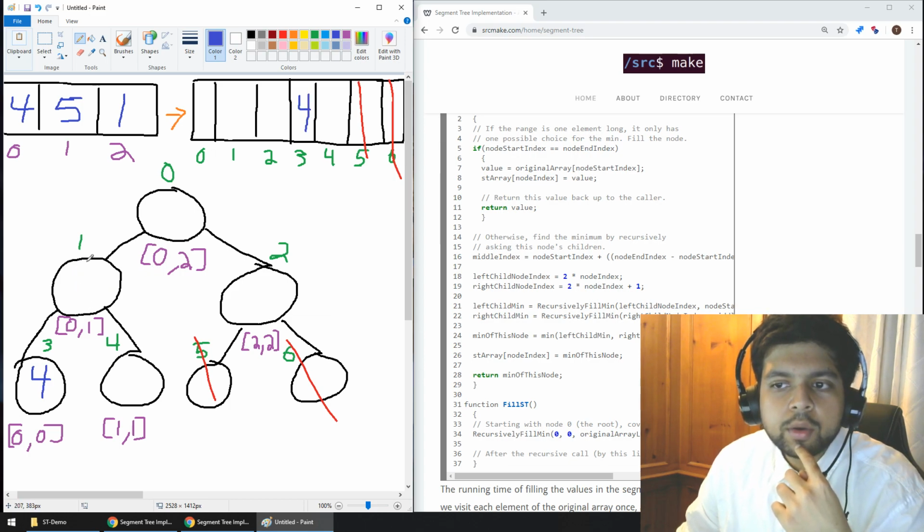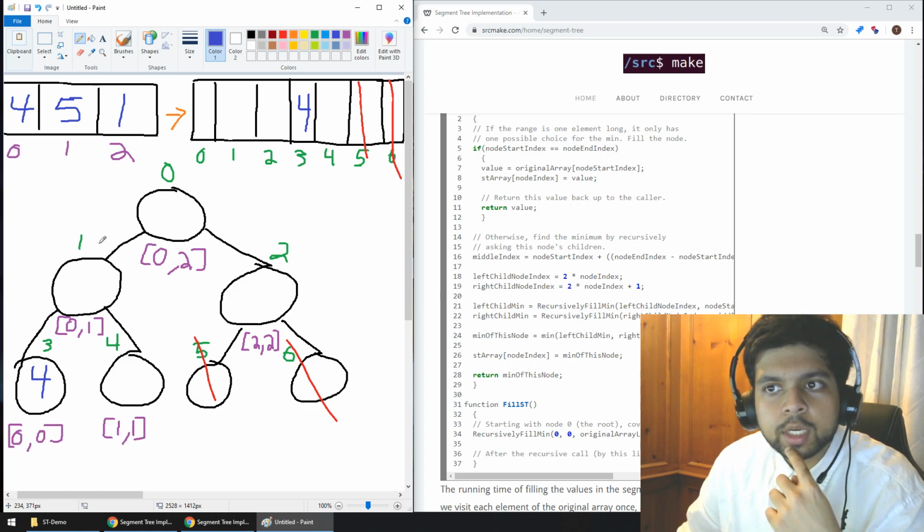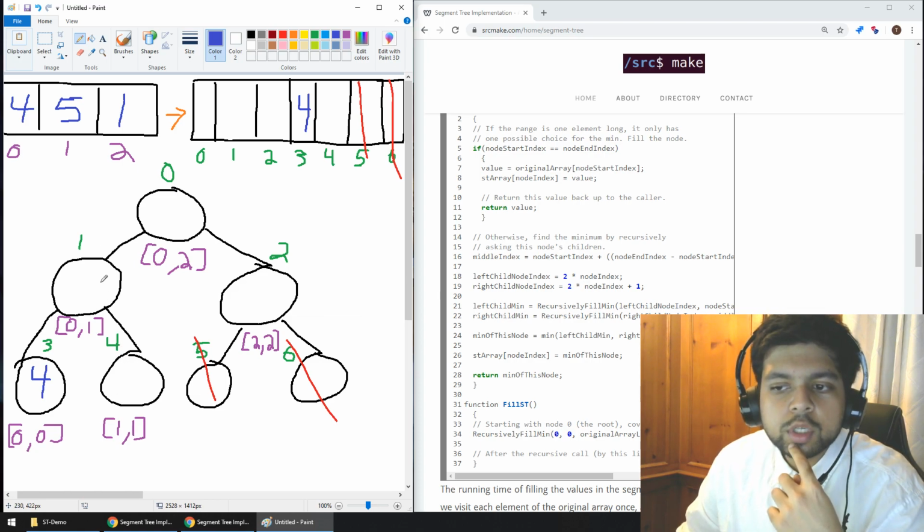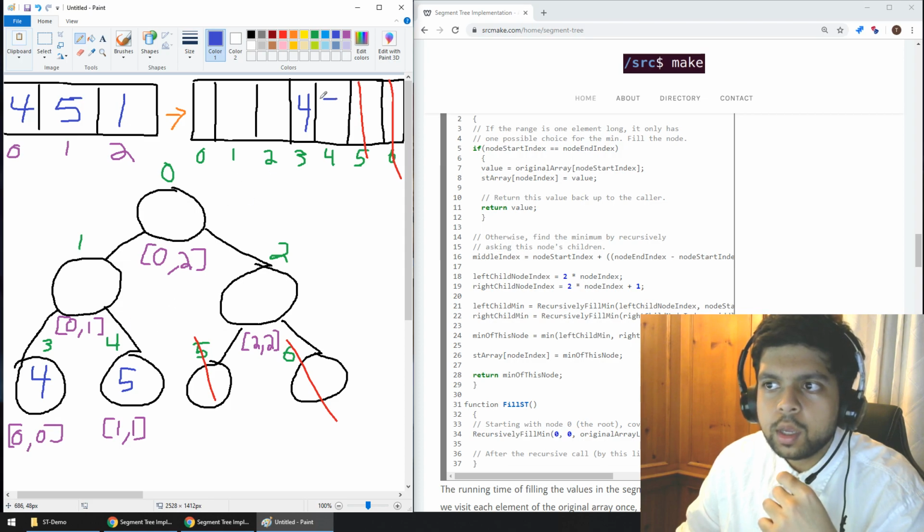So then node 1 says, cool, you're a 4. What about you, my right child? What's your minimum? This child is going to be like, you know what? I also only represent one element. So I can just look it up. So node 4 is going to be like, well, index 1 is a 5, so that's what my minimum is. And that corresponds to right here. So this is node 4. We come back to the original array, and that value is a 5.